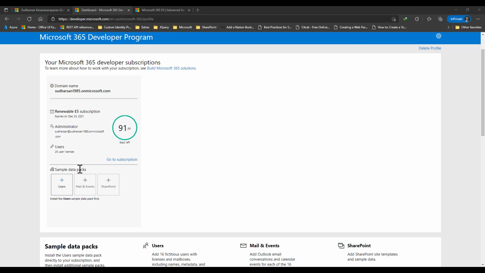For example, first is the users data pack. The users data pack will have around 15 to 20 sample users. Since you have 25 user licenses, creating users manually is a time consuming process. So Microsoft has already provided a data pack. You can leverage that so that it will create 15 to 20 sample users with licenses assigned. Next is the mails and events. It will create sample mails and events which are mapped to the sample users.